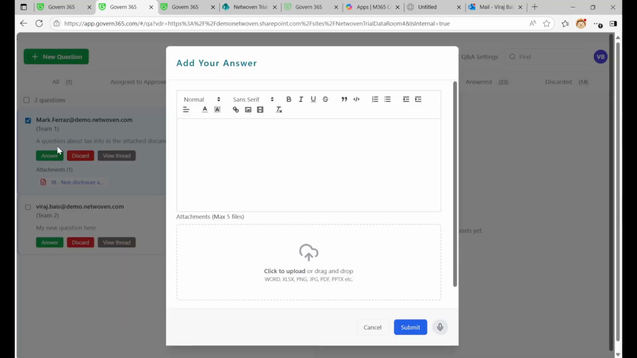I'm going to answer this question. Thanks for your question. The info you are seeking is actually in a different folder. Let me attach the correct document for you. I can also click on these texts in the answer. I can bold them. I can put them with different colors, for example.